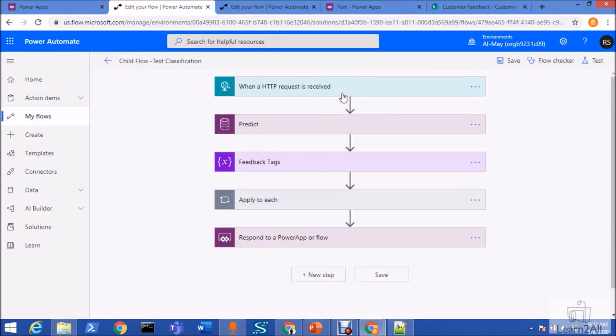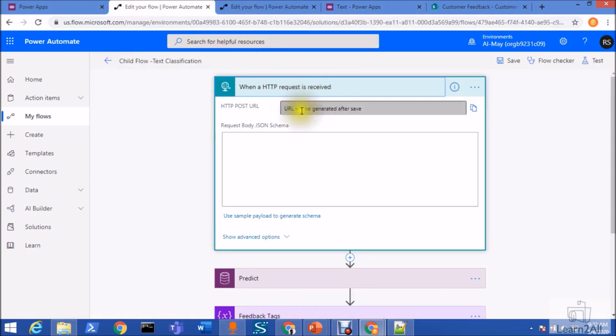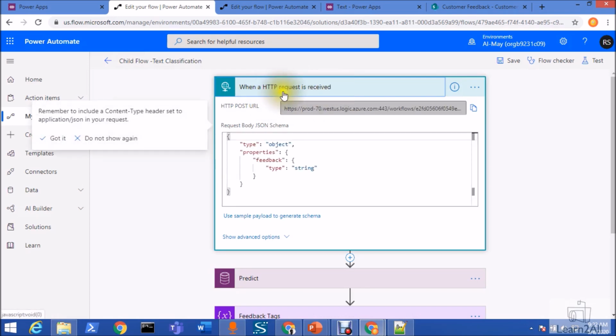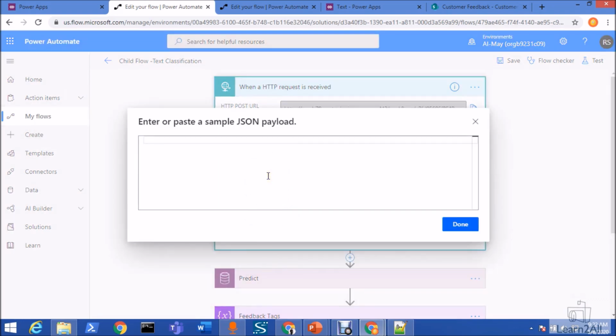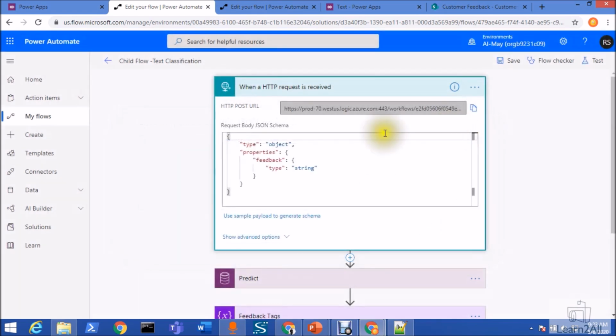All right, so this is my child flow. You can see my first action is when an HTTP request is received. Inside that you need to define what you are going to pass. For that, click on use sample payload and define a JSON like this. I need a feedback, so I declare a feedback variable, type any feedback over here and click done, so that it will create this JSON structure for you.